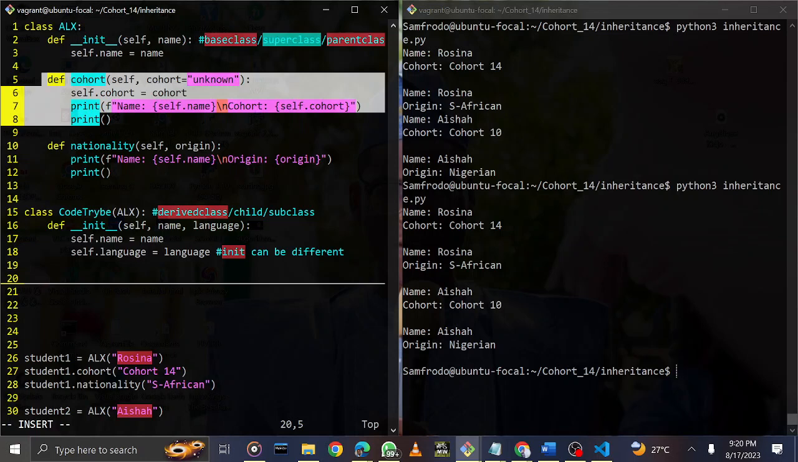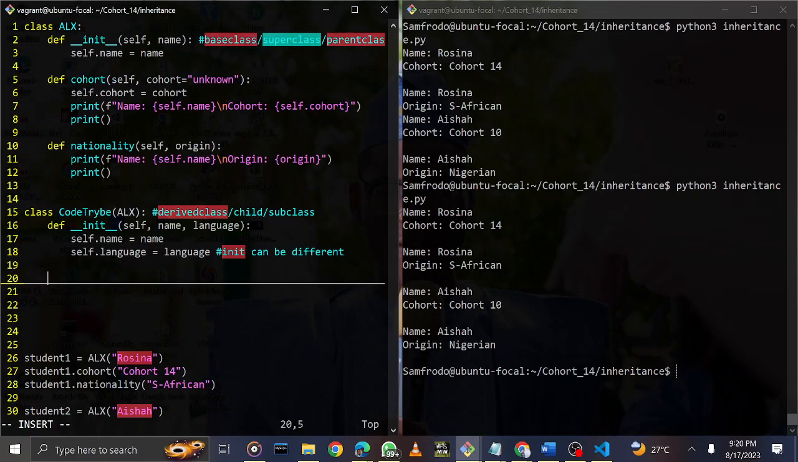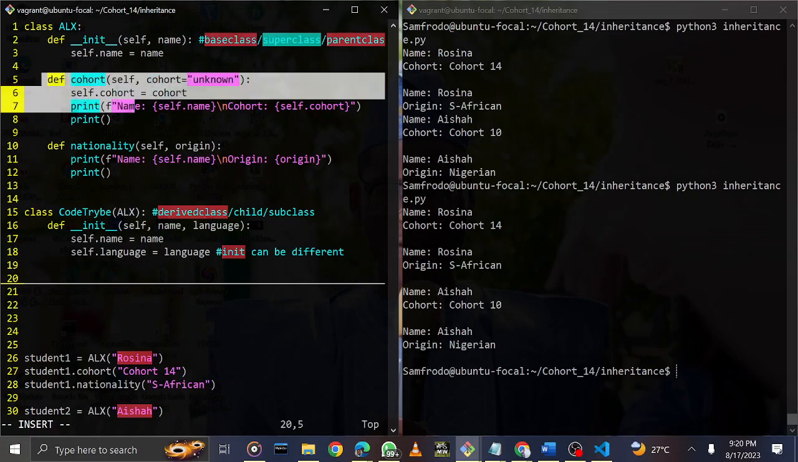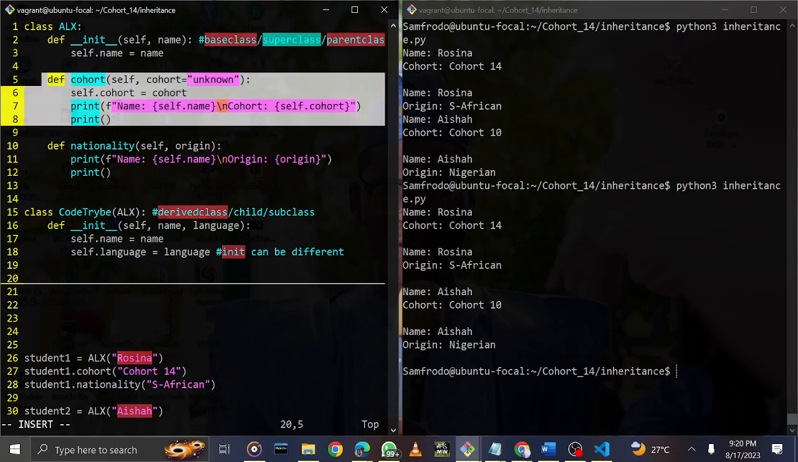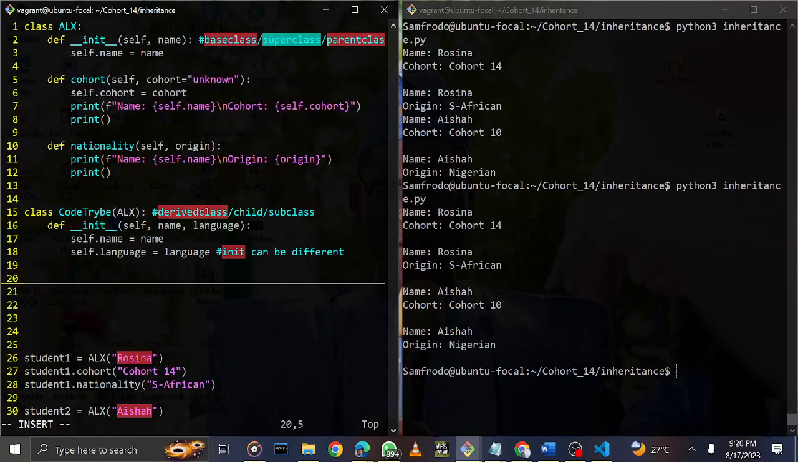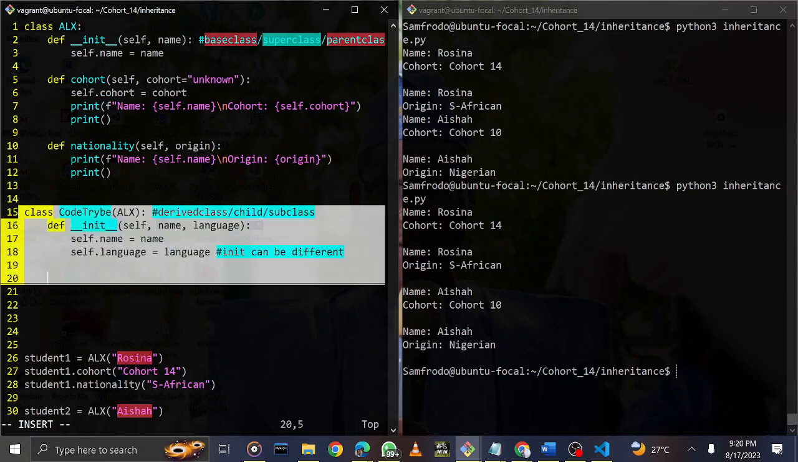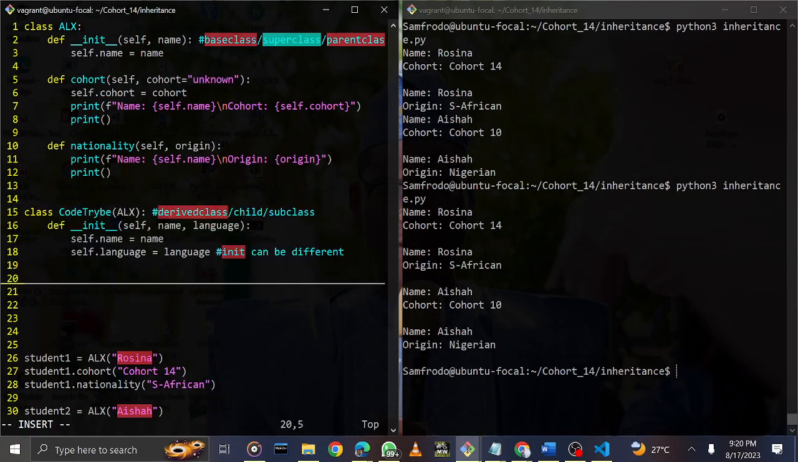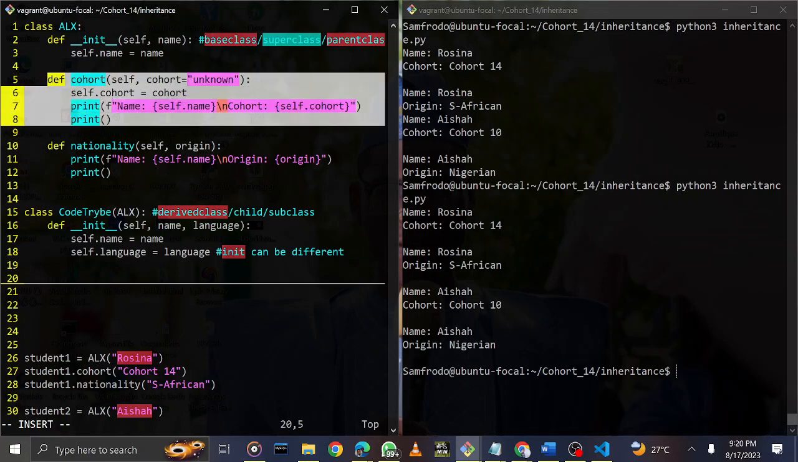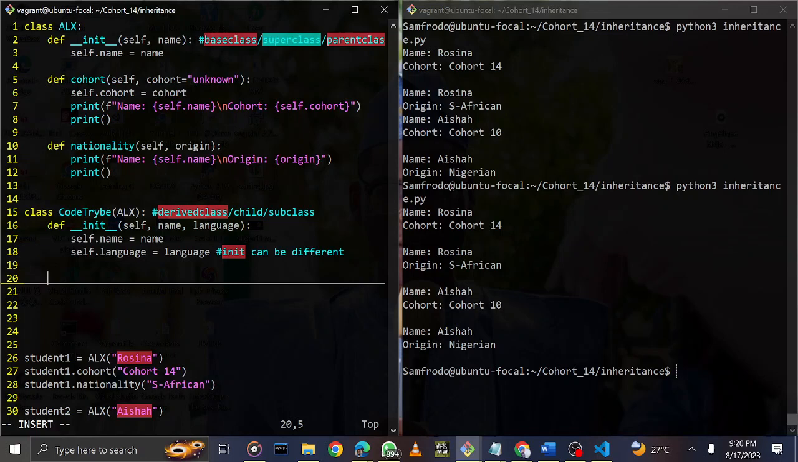Then here we have cohort, we have nationality. So let us define our cohort and let us make it in such a way that it's not going to work like this one. Let us make our own cohort to work in a different way, and let us see if when we create an object of this CodeTrybe and we call this method called cohorts, which I'm about to write inside, it is going to use that of the inherited base class, or the one that is local to it.